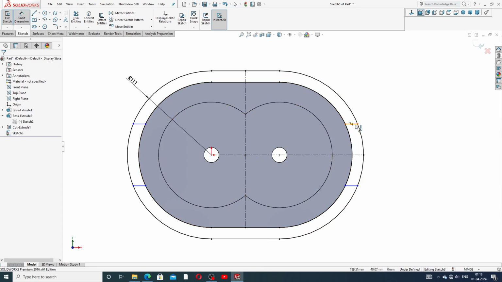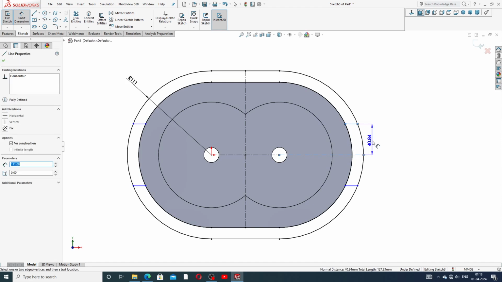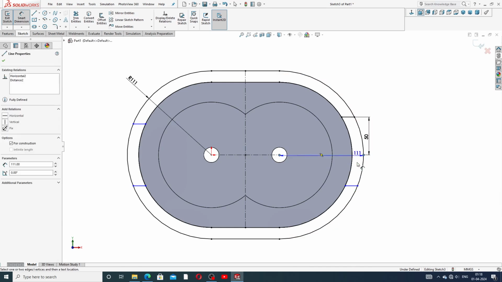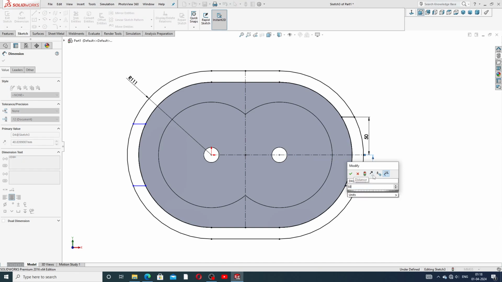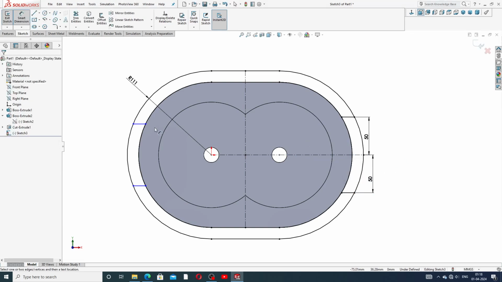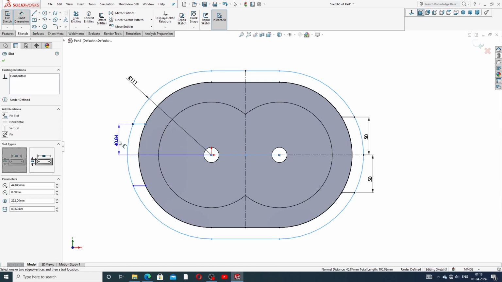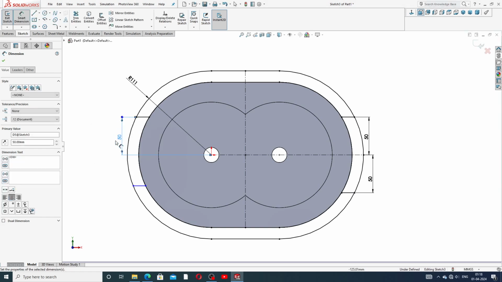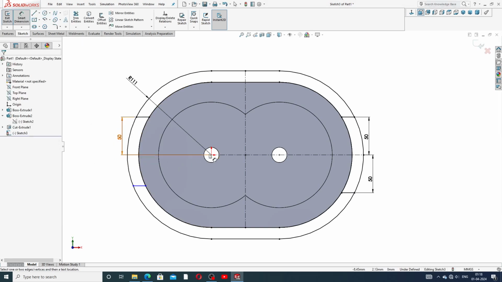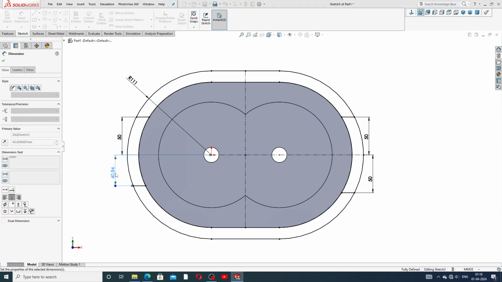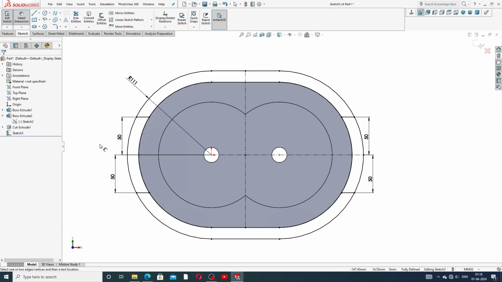And this line distance is 50, and again this is 50. Again select this line, it is 50, and again select this line to 50. Okay, and all is perfect and correct.